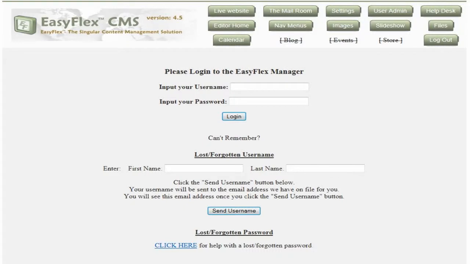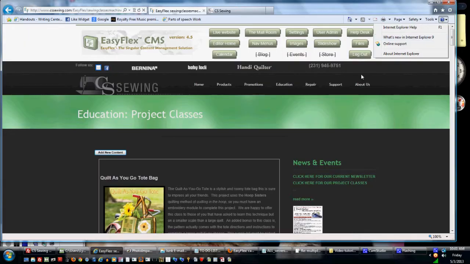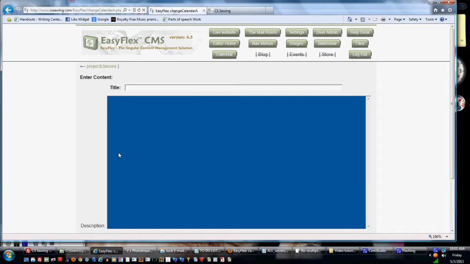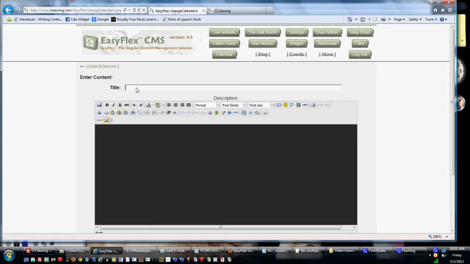First, log into EasyFlex and then navigate to the page where you would like to add your event or class. Today we're adding them to Project Classes. Click on the Add New Content button. The Edit Content window appears.